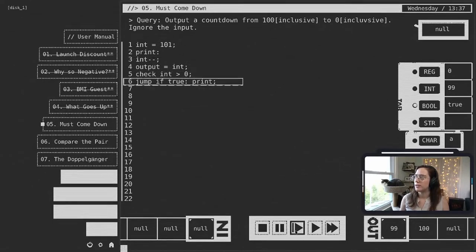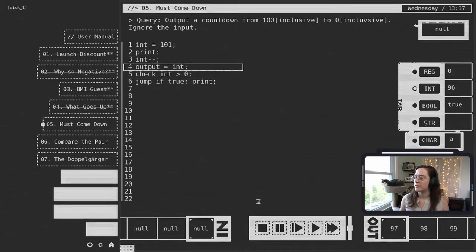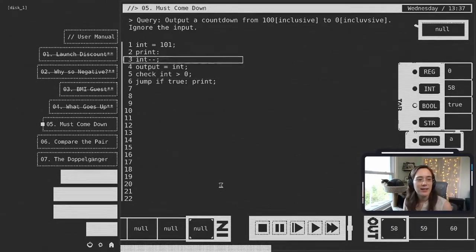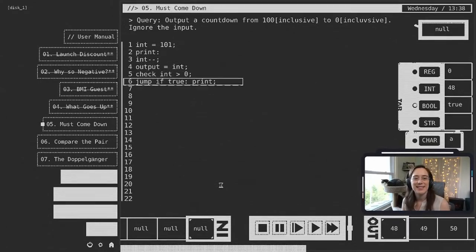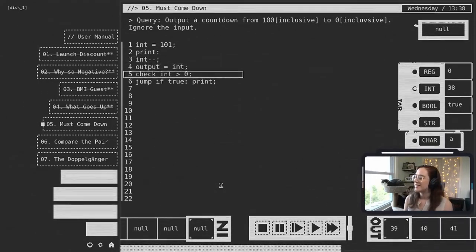That outputs 100, 99. Let's see what it comes up with this time. Ricky D096 says reg equals 100 minus int. Isn't that fancy?